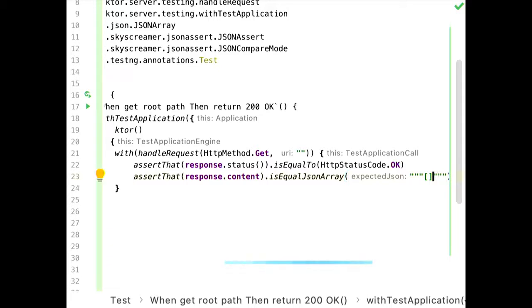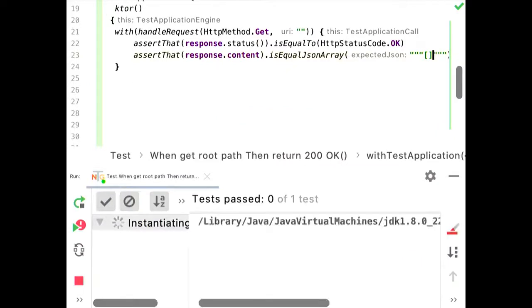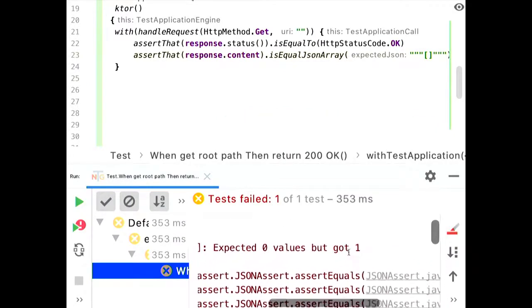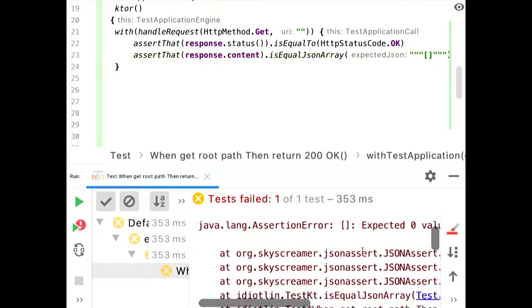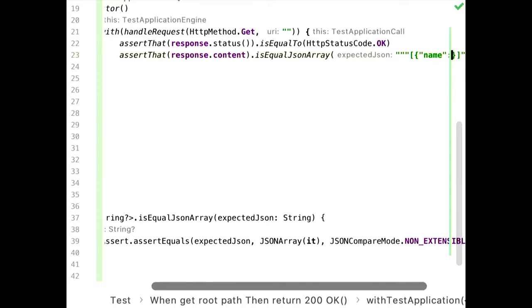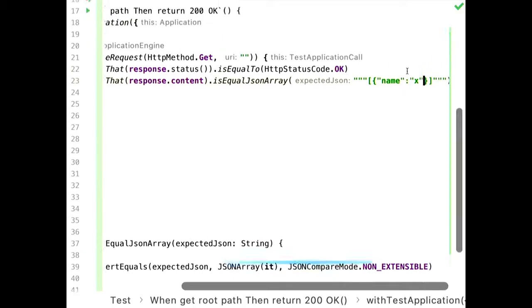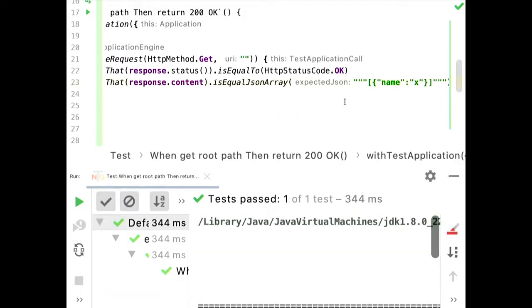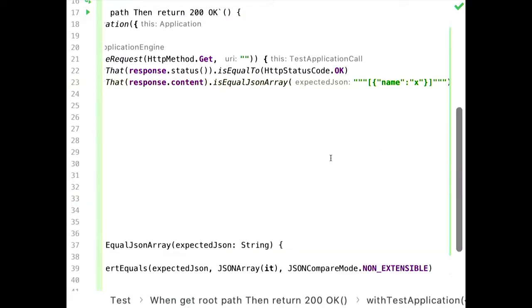So let's run the test again. Always fail first. Bam, it fails. Expected two values, but got one. Yeah, can you please tell me which one you got? Anyway, I know there's one object whose name is, I guess, X. Is it X? Yes. Great success.